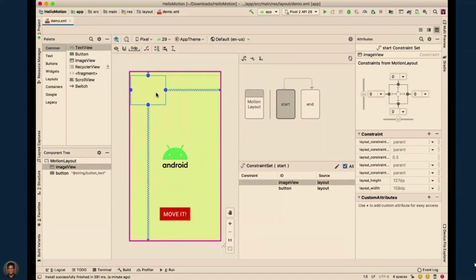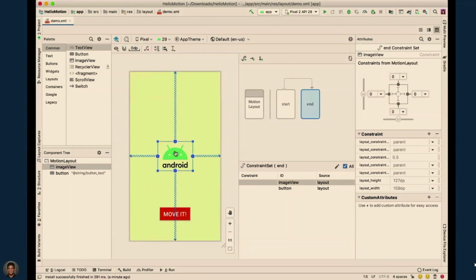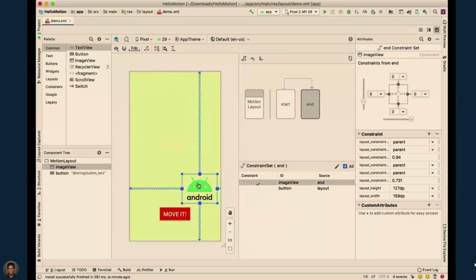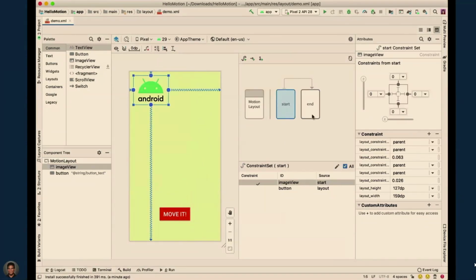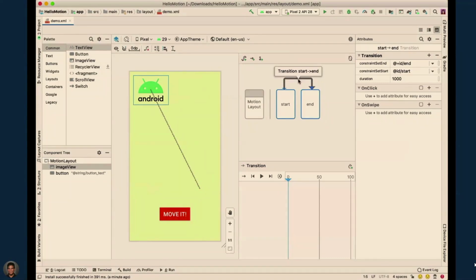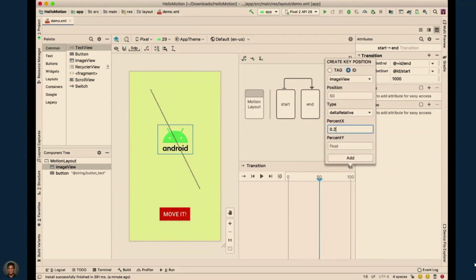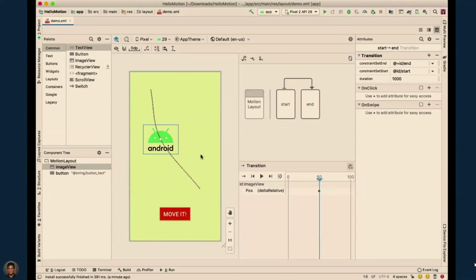And now you can go into start state and modify its locations. You can go to the end state and modify its location. And then once you go to the transition at that point, you'll be able to produce an animation. And you can actually play it directly in the motion editor. You can also scrub to any arbitrary position and press add a keyframe, and it can distort the position of an object.